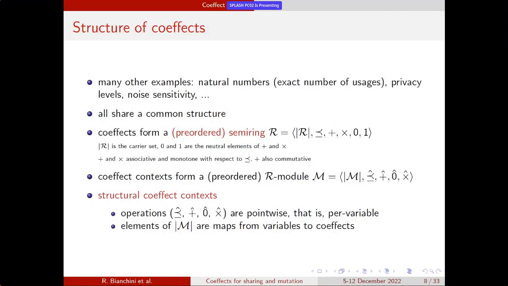So, coeffects. There are many other examples of coeffects. We could use natural numbers instead of just those 3 symbols. We could use privacy levels. We could use them to describe the sensitivity of noise to computation, and many other options. All those coeffect systems use a shared structure, and here is our formalization, our understanding of this shared structure.